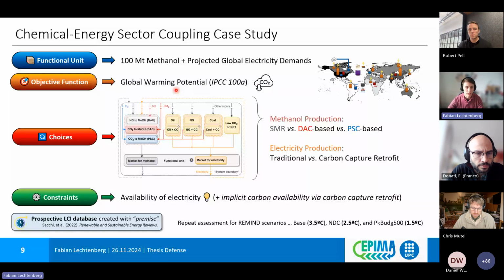Key choices include the selection between business as usual methanol production via steam methane reforming, or synthesis of methanol from captured CO2 and electrolytic hydrogen. Additionally, the model considers whether to retrofit existing fossil thermal power plants with carbon capture, which then can be utilized to supply the CO2 for the methanol production.